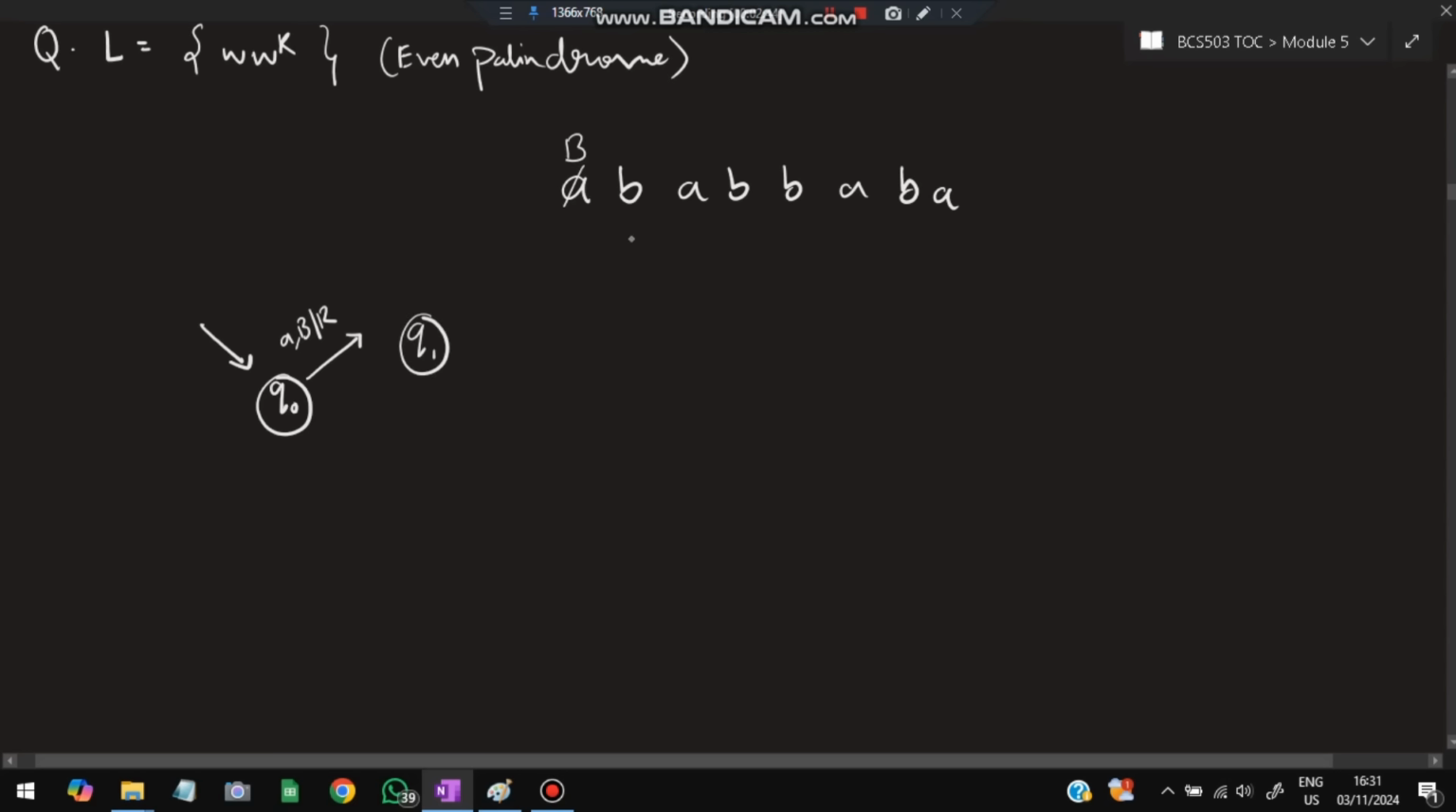Now from Q1 I have to ignore all the A's and B's and I have to just search for capital B. So a self loop will be there. If it is an A, keep it as A and move to the right. If it is B, keep B and move to the right. And whenever I encounter a capital B here, then keep it as B only and move to the left, because I want the previous one, right? So I'll keep it as B only and move to the left, and this is Q2 here.